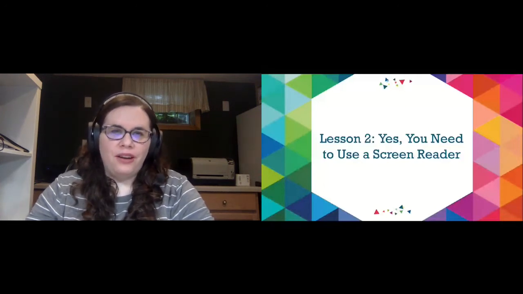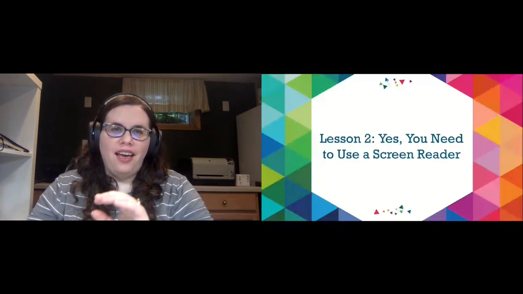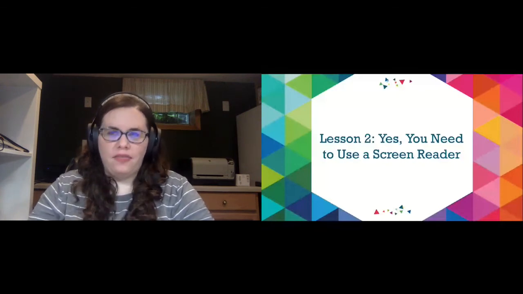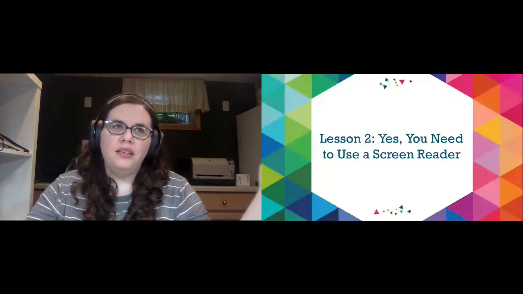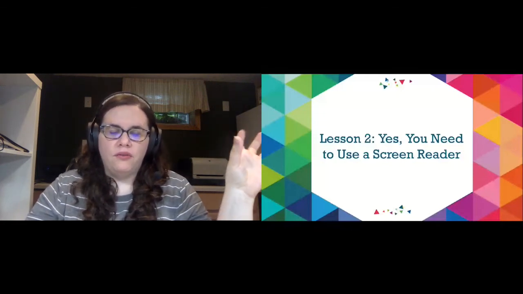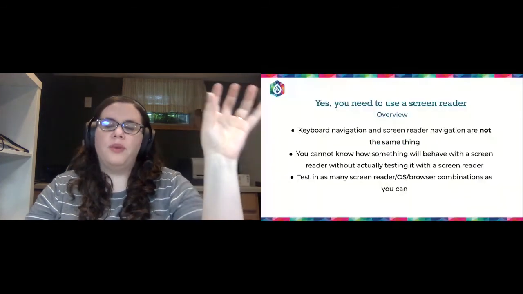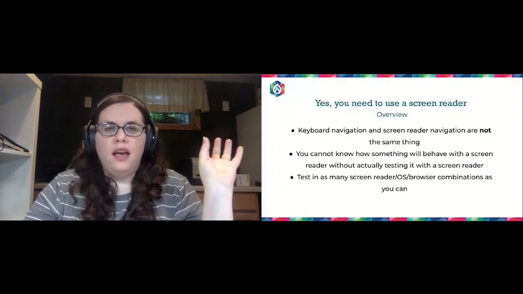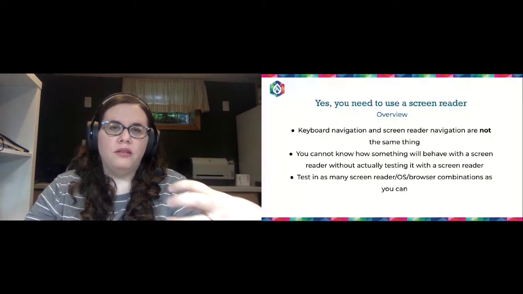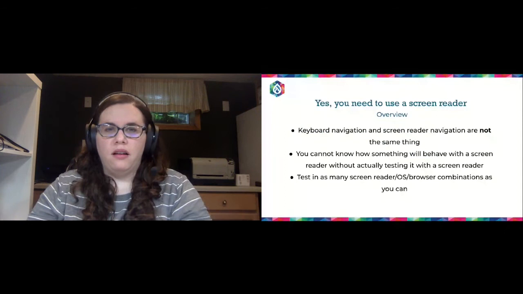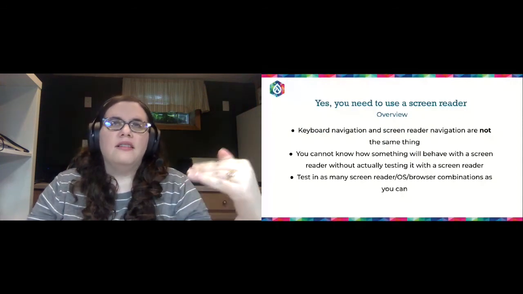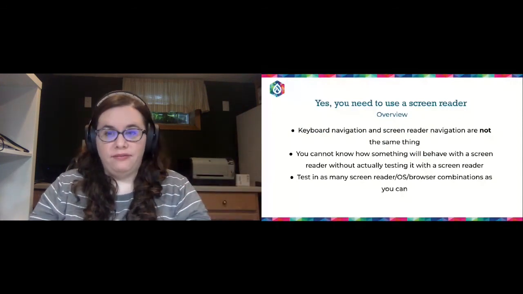The first thing I want to point out here is that keyboard navigation and screen reader navigation are not the same thing. So to clarify, keyboard navigation is when you use the tab key and the focus of the page will jump from interactable element to interactable element. Screen reader navigation is using the built-in navigation or controls within the screen reader to scan the entire contents of the page. And these behave differently.